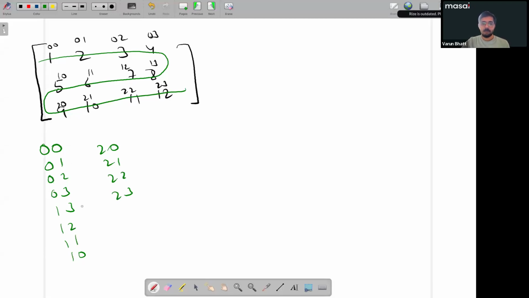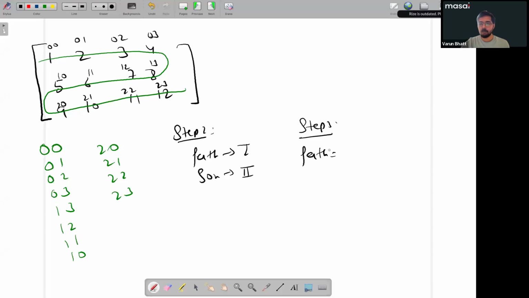Now we can see this. What is happening here is, in step 2, I identify that father is the first one and son is the second one, because son is changing. And now step 3 is from where to where the code is running. Father is fixed, father is running from 0 to 2.